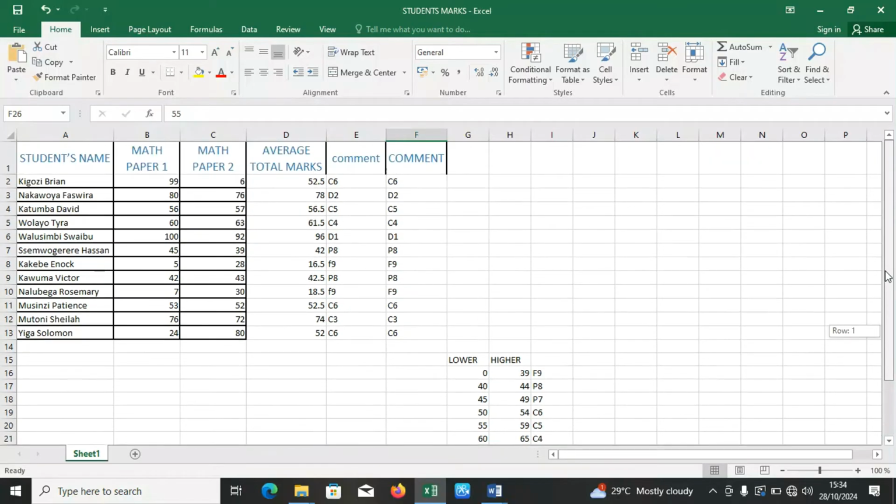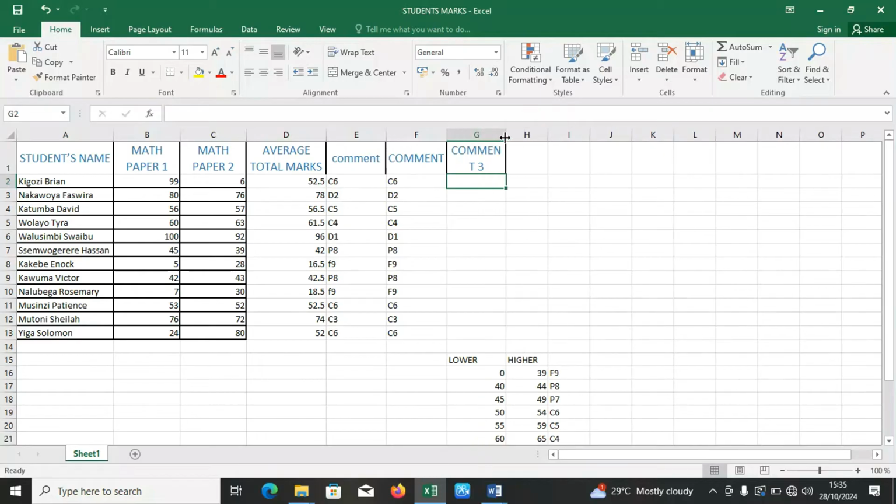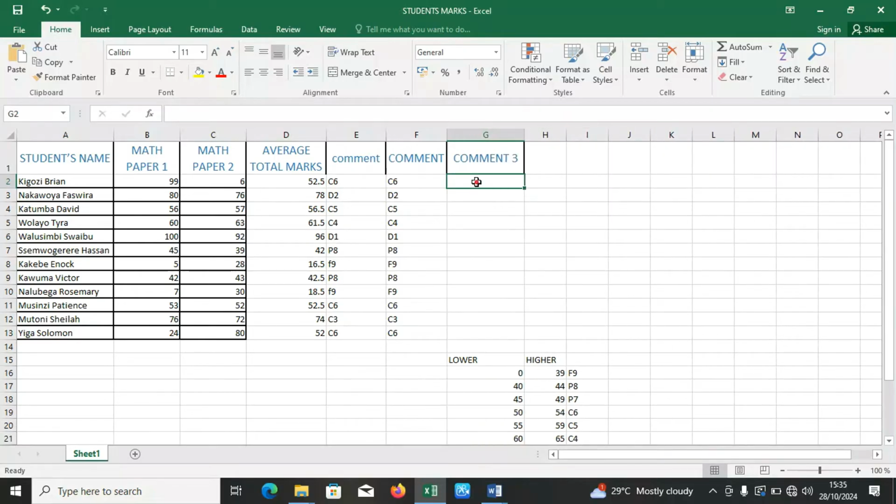Now we are going to see how we can use the HLOOKUP to come up with comment 3. Here you can just increase the width, have it like this. So here we are going to say it is equals to HLOOKUP open brackets, and then we must state the lookup value. Now in this case, our lookup value is still this D2, which is the average total mark that we are going to be looking up. So you click on D2 and then put a comma.